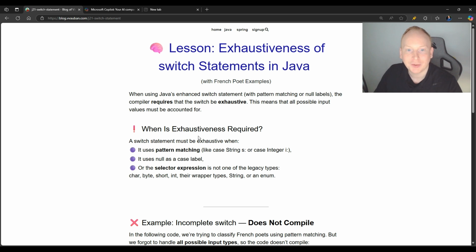When is exhaustiveness required? A switch statement must be exhaustive when it uses pattern matching, like case String s or case Integer i, when it uses null as a case label, or when the selector expression is not one of the legacy types char, byte, short, int, and the wrapper types, or String or enum.